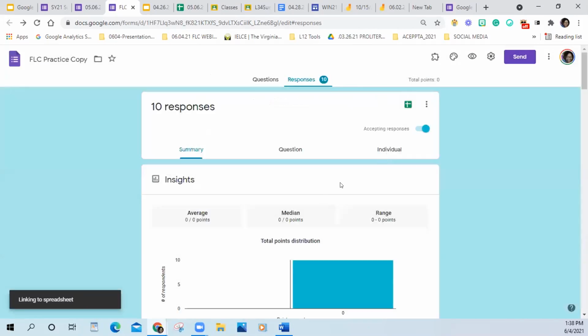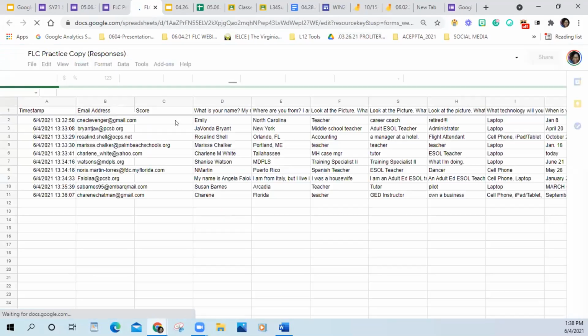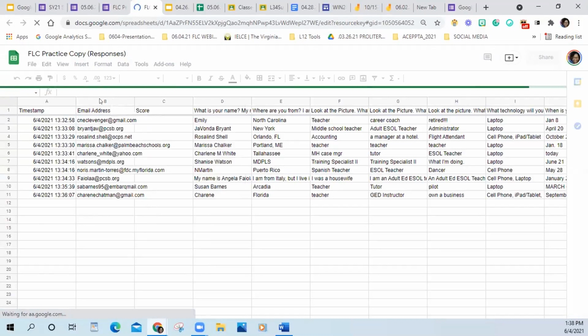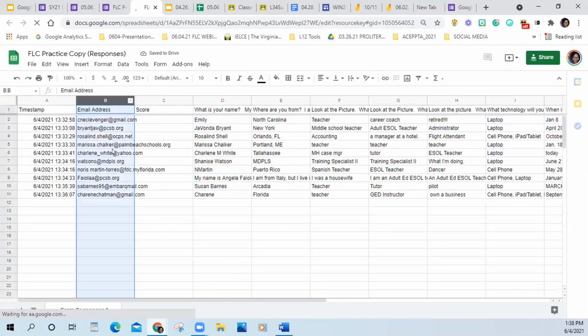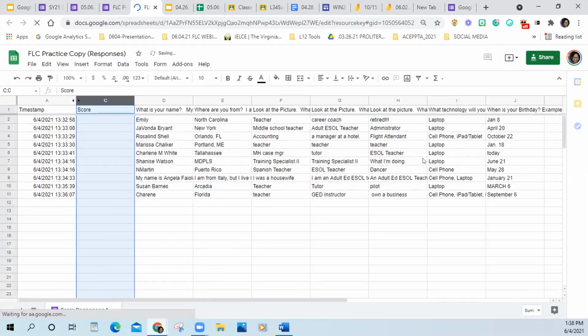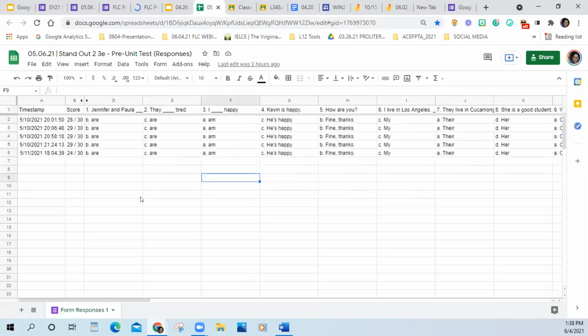Okay, so I'm going to create this spreadsheet. And the spreadsheet now gives me information. Let me hide a column. The spreadsheet now gives me information on who has completed and other information that I can look at. So let me go to student data. Student data from my formative assessment. So this is my formative assessment, some responses from my students.